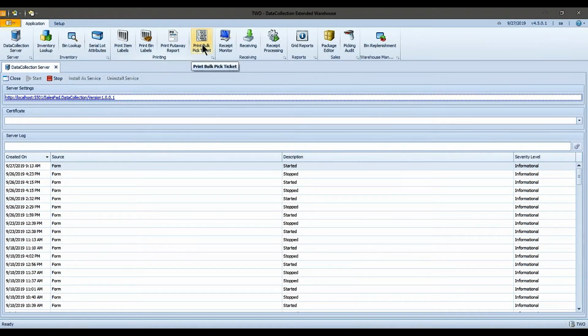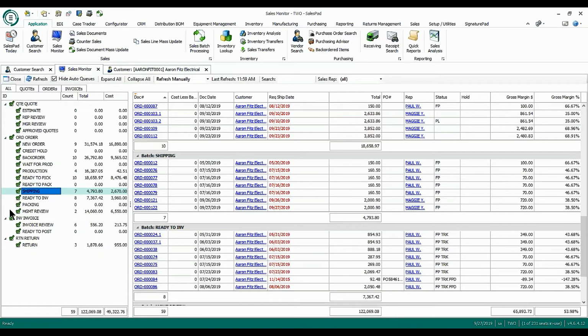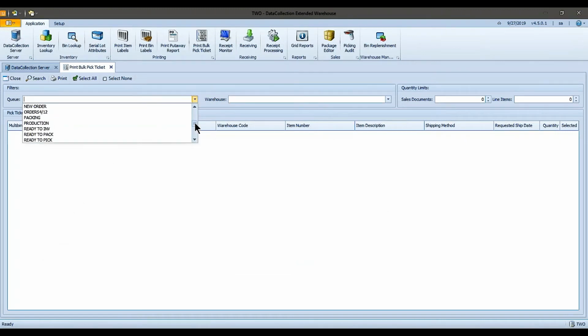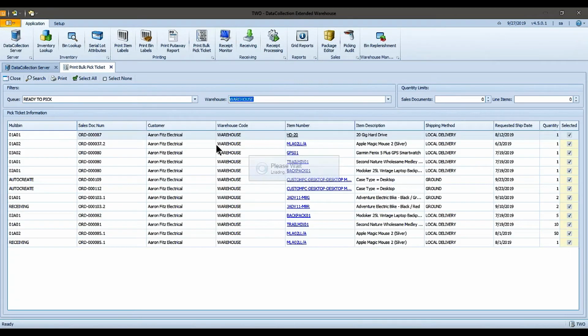The first thing we need to do is it's going to ask us what queue. So what queue here in SalesPad do we have documents that are going to go to our bulk pick ticket? In my case, of course, that's my picking queue, so I'll just go through here and get that one selected. There it is, ready to pick. And then, of course, I only want my current warehouse. So here are all of the sales documents and all of the items that I currently have on orders in my ready to pick queue.